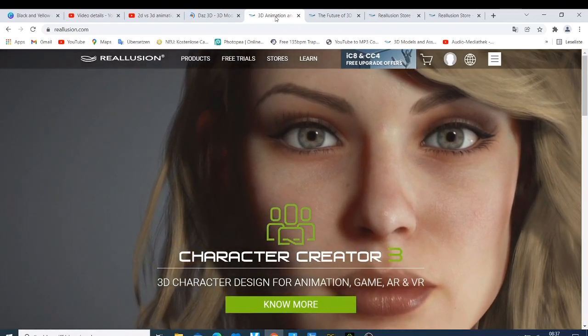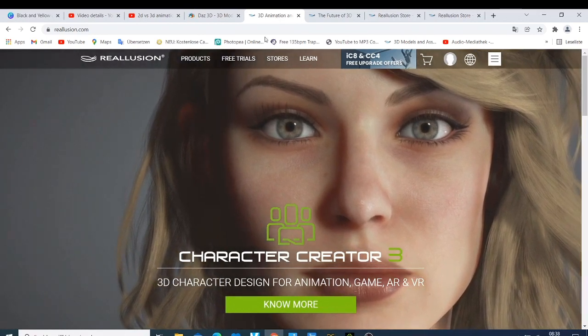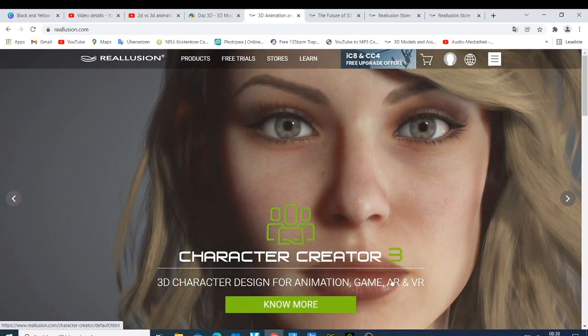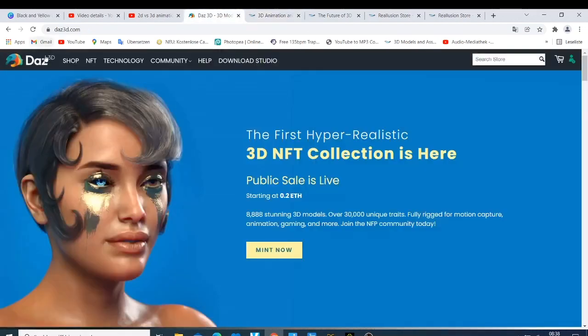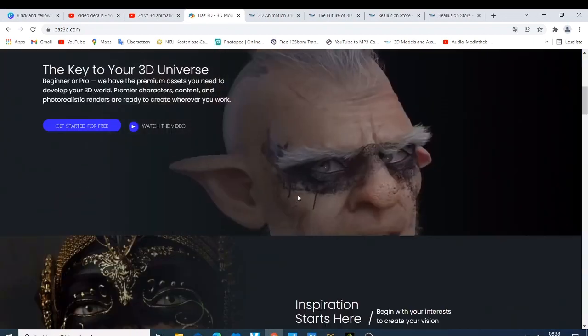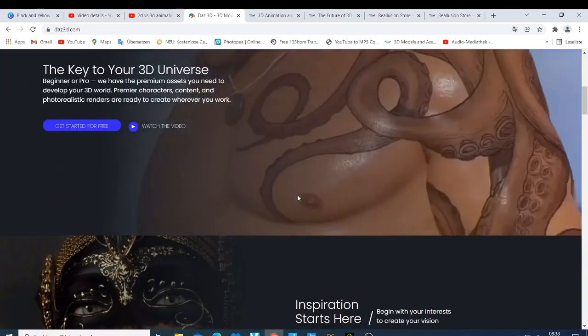The first thing about the two software is that they are both used for 3D character design and for animation for games, AR and VR. In the same way, if you come here to DAZ, it does the same work: the animation, the 3D work, everything that you need. But why do I have to choose iClone? Why do I have to choose DAZ?